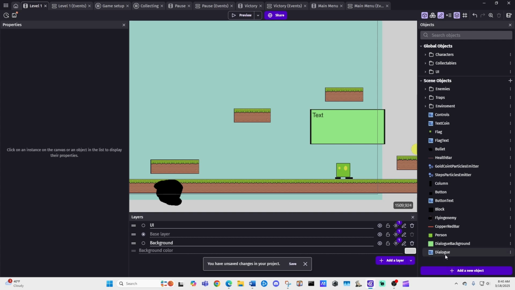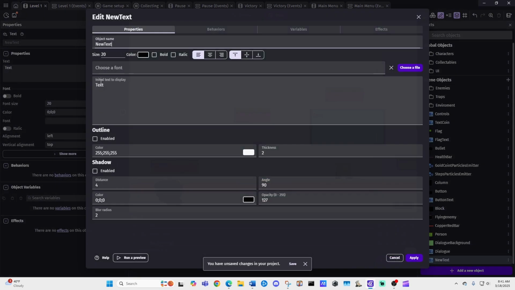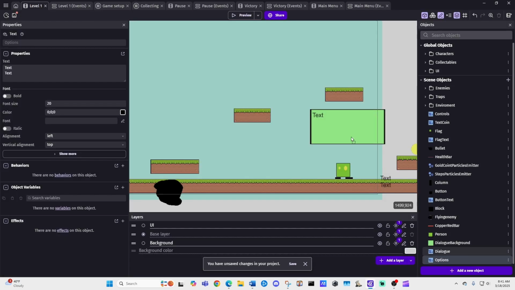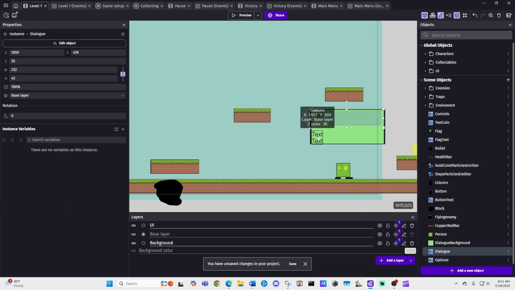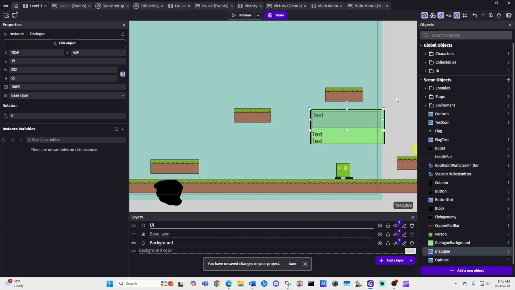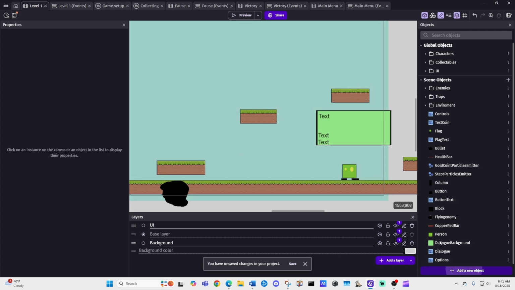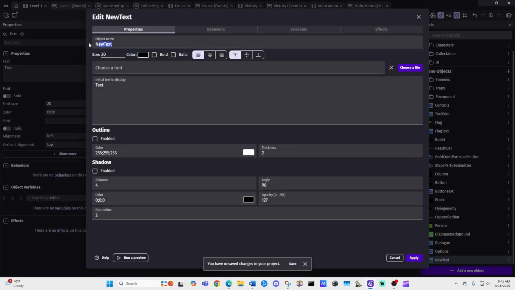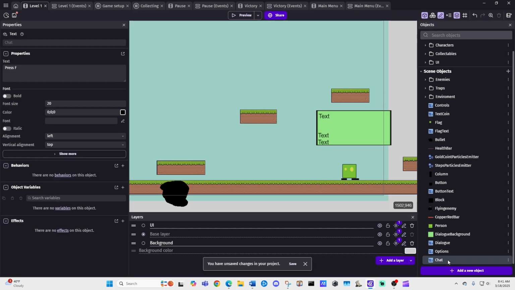Next, we are going to create a new object, text. We're going to call it options. And we'll do text, so we can actually see the options. We'll drag it out like this. And finally, we're going to create another text called chat. And we say press F. And we're going to put it like that.